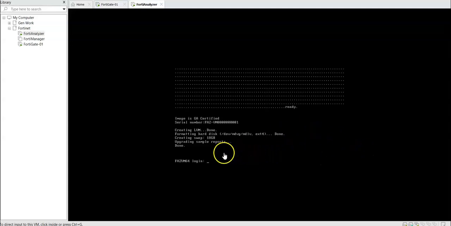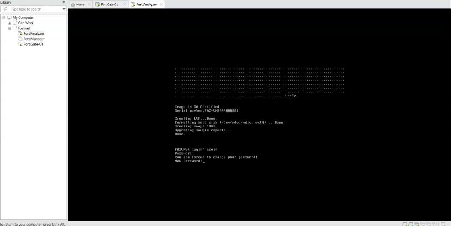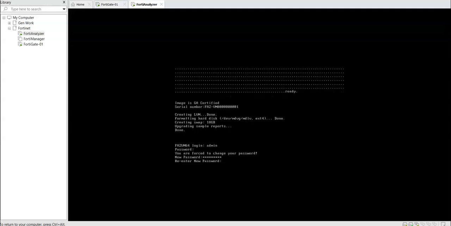We have FortiAnalyzer installed, and what we're going to do now is finish the basic configurations, for example, the password, the username, the machine name, the root, so it can fetch the license from FortiCloud. The admin user doesn't have a password, so when you press enter, it asks you to create a new one. So we're going to create a new password, and then we repeat the same password.